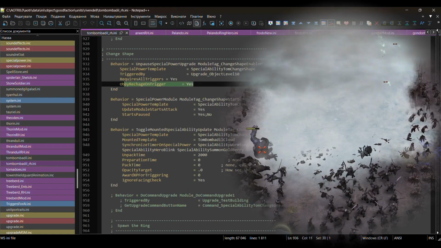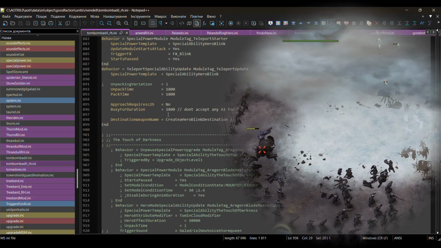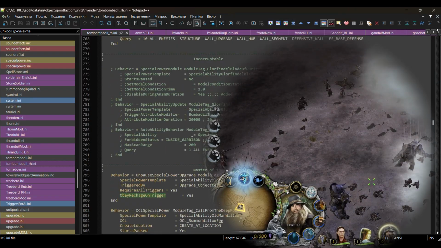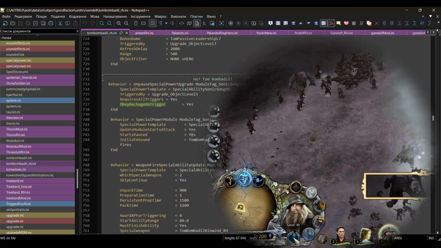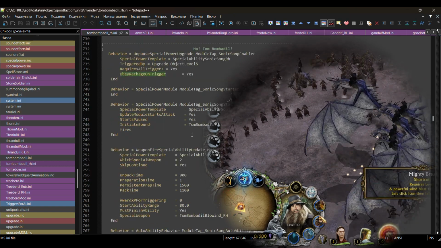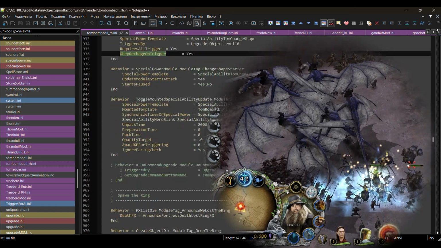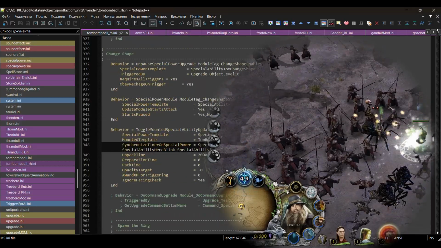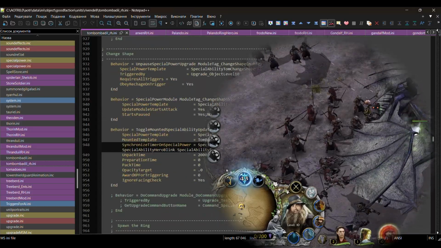Here we have the next lines. ObeyRechargeOnTrigger, yes. That is preserving the timers for Tom's abilities within his transformations, so abilities will not be refreshed every time we switch the form. Also, SynchronizeTimerOnSpecialPower preserves timers for his abilities between different shapes.